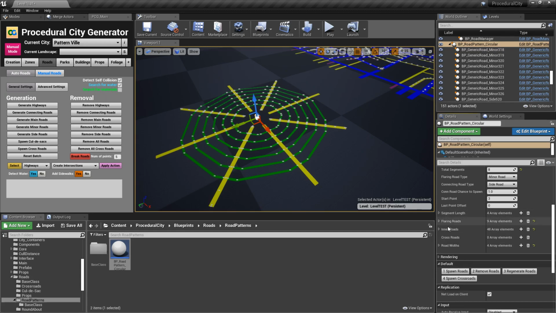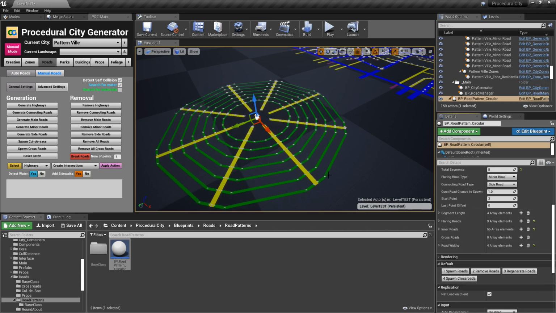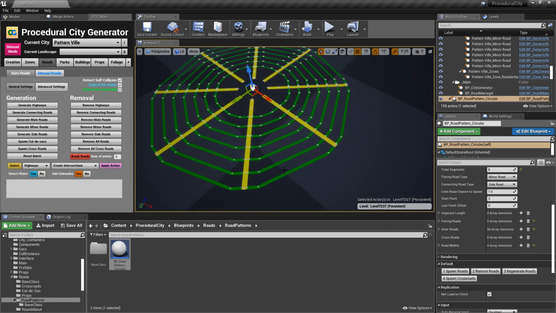All right. And these are just going to be arrays that are keeping track of all of the roads that have been spawned. So you can see here, you can easily remove the roads since they're all going to be tracked here. Another thing you can do is you can spawn the crossroads.